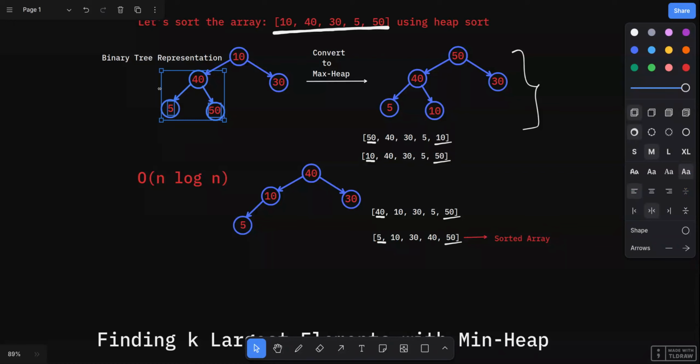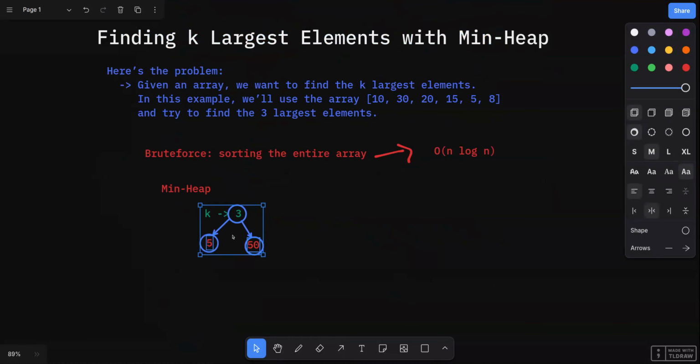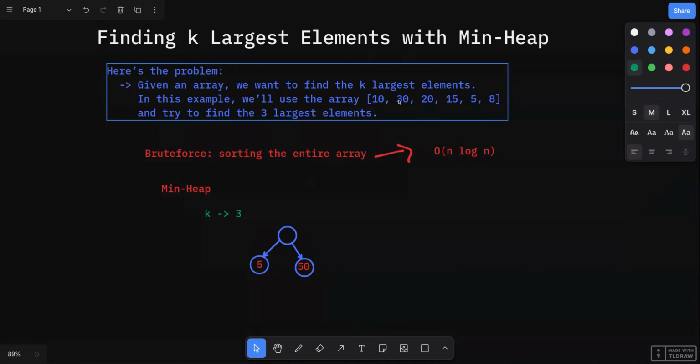I'm just going to get the subarray here and we can use it. We're going to start with the first three elements. The first three elements here are 10, 30, and 20. So let's start with those. We have 10, 30, and 20.